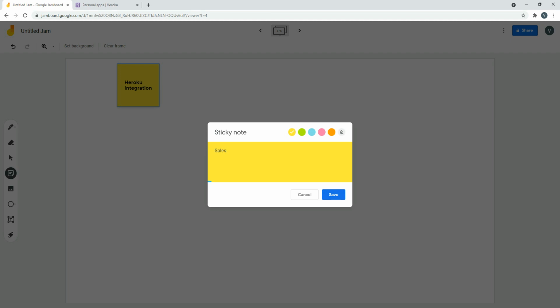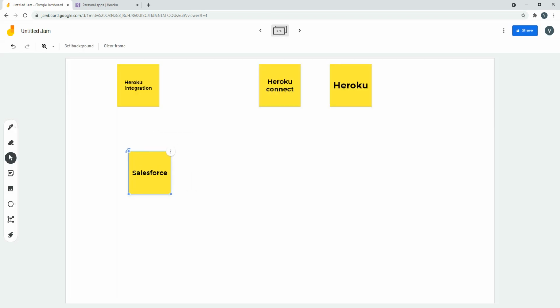Sounds pretty cool. So this is Salesforce, and then we have Heroku Connect, and then we have Heroku. All right, so sounds pretty cool. So this is Salesforce and this is Heroku. Okay. So Heroku, like I said, is a cloud platform, right?